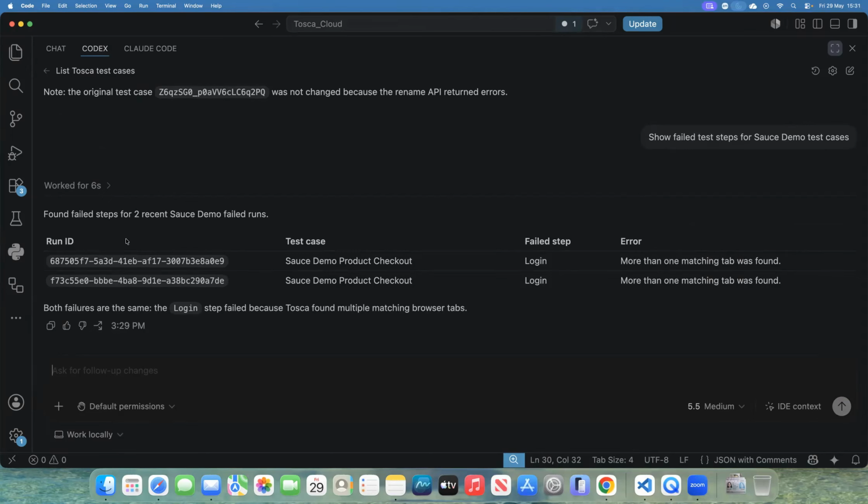Now, as you can see, it has returned me two failed test steps from my recent runs, and it is showing me the failed step and the error message, which was failing because there was more than one matching tab which was found. So these were the failures for my particular test cases, and that is how you can get the failures for your particular test cases.